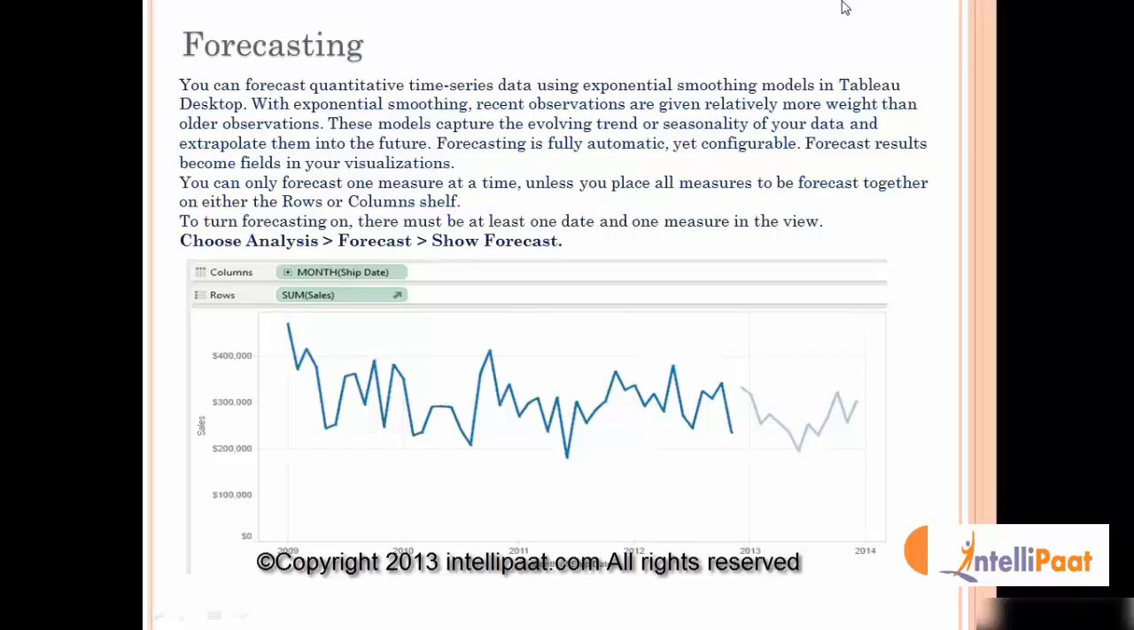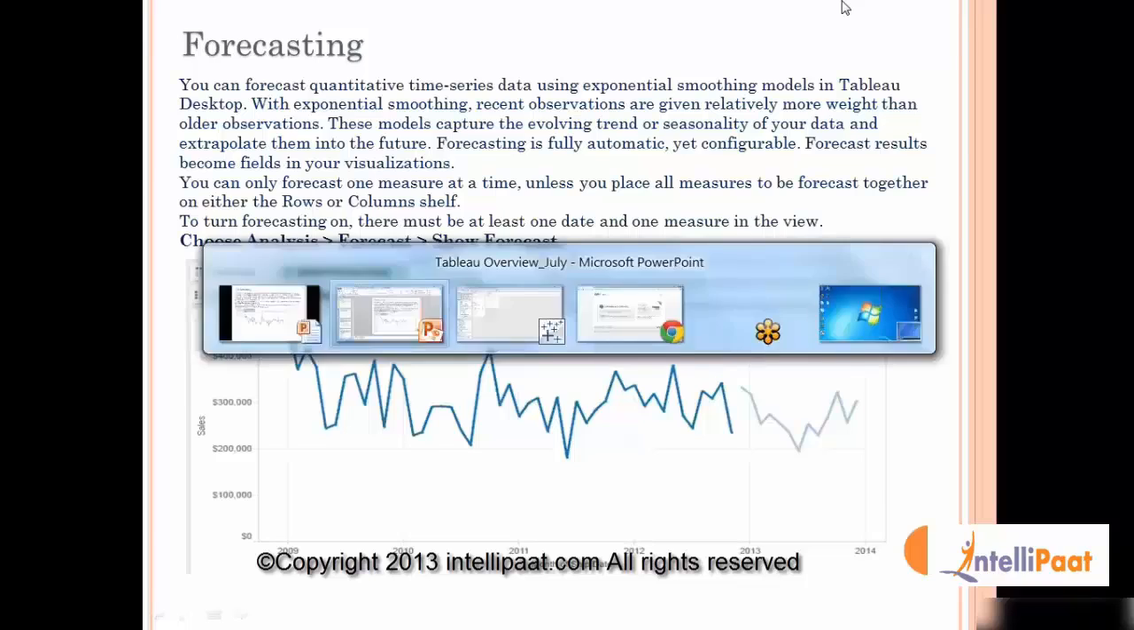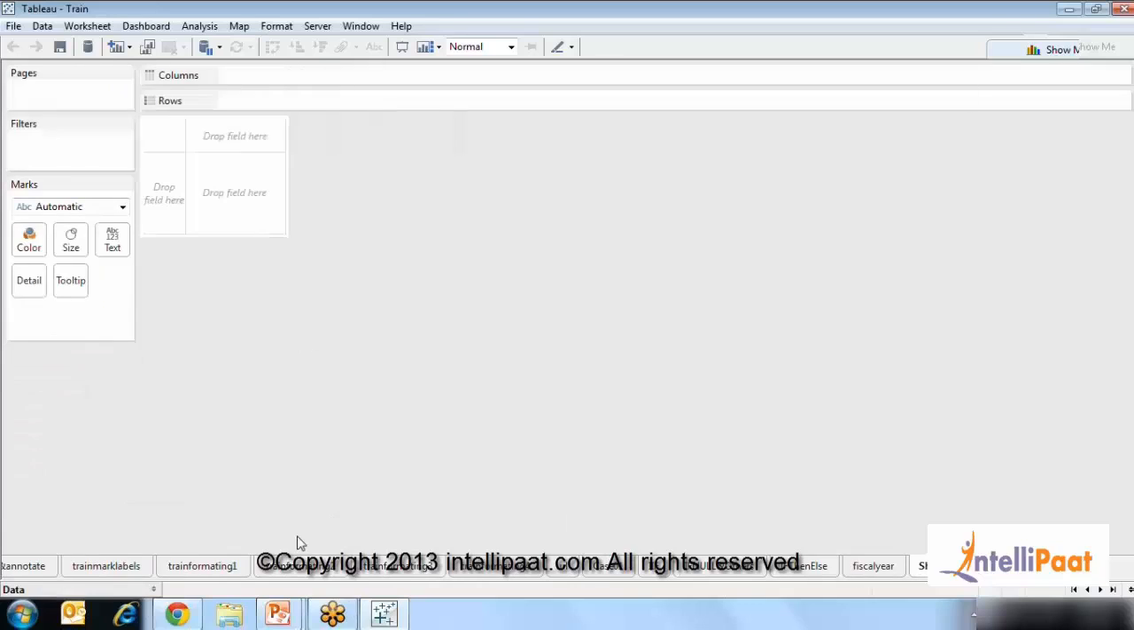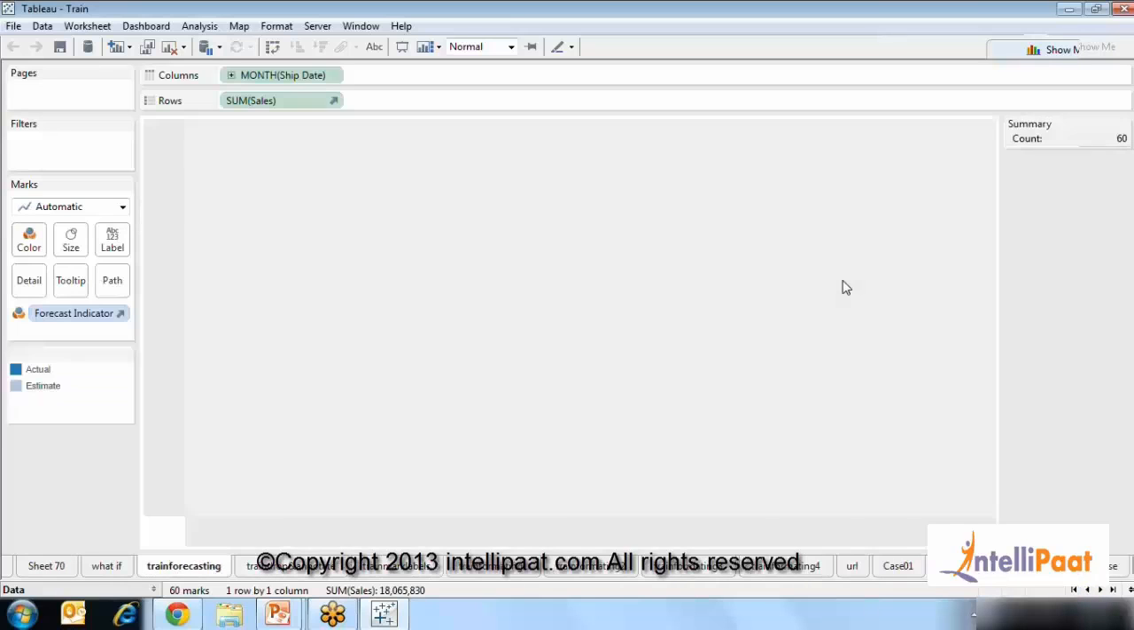Tableau does the forecasting for us, and we saw the different types of models that it creates. You can set the model up to take into consideration the trends, or I'll just show it to you as I'm speaking. So, yep, right here. I'll just show this.